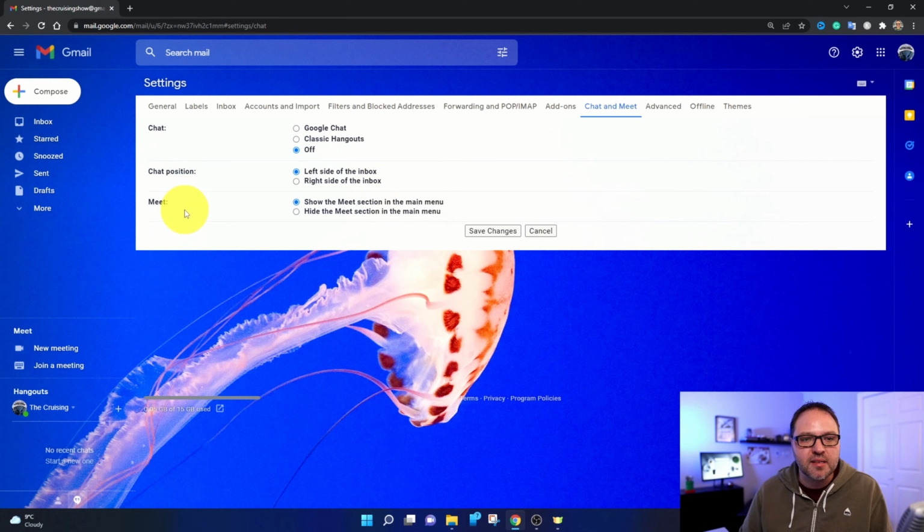And below that it says Meet. So this would be for Google Meet here. Show the Meet section in the main menu, which is what we have turned on right now. You can see that there. Or hide the Meet section in the main menu. If we want to hide it, we just go ahead and select in this bubble there.